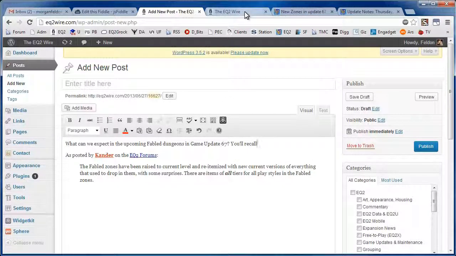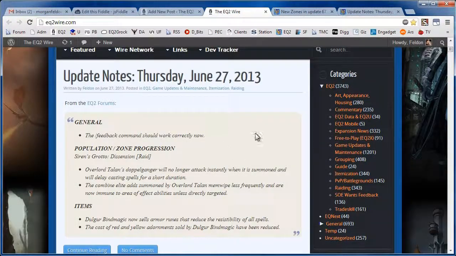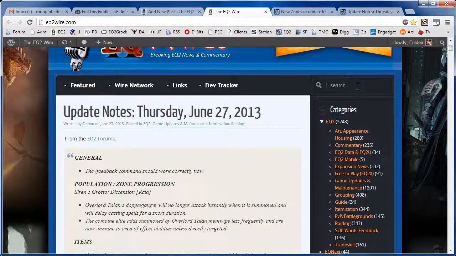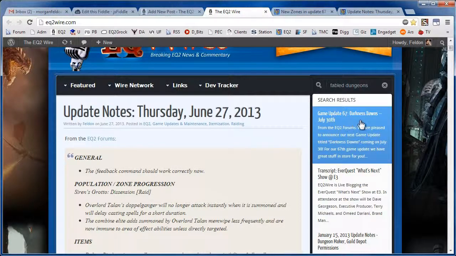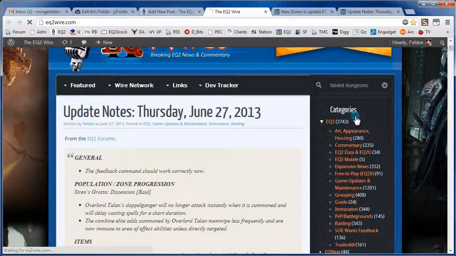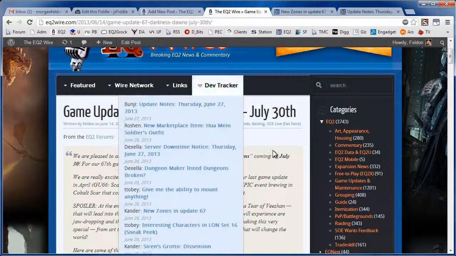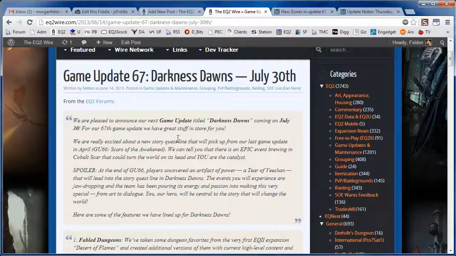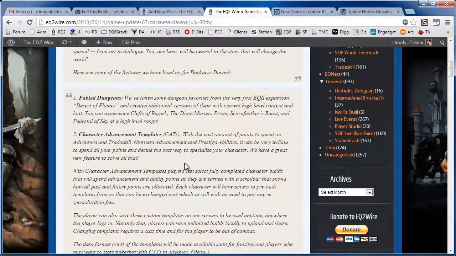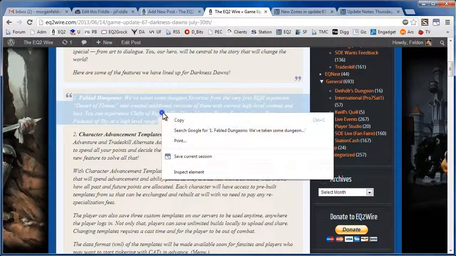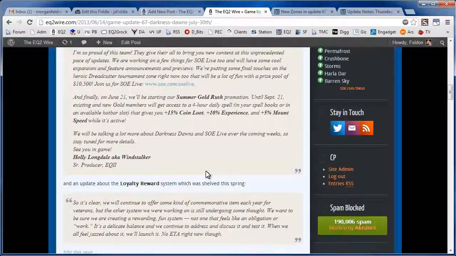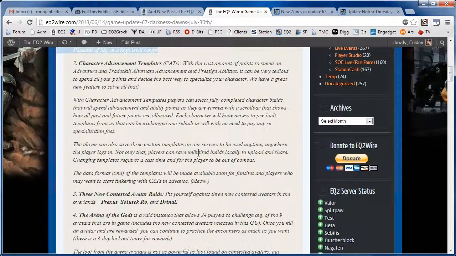So I'm going to switch back to the public page of EQ2Wire and use our search box here and search Fabled Dungeons. And right here we get our announcement from Holly, Game Update 67 Darkness Dawns. I should probably make those menus wait a second before they open. So here we go, and I can copy this quote. And again, you'll remember that this is from Holly Longdale.